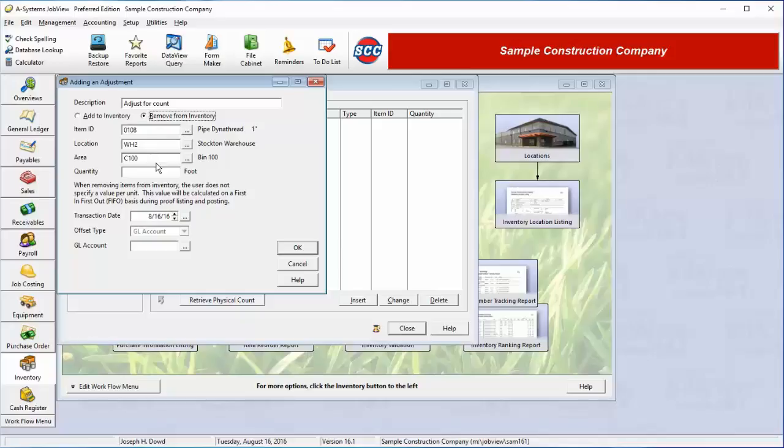Next, specify the number of units. If you're adding to inventory, you may enter a value per unit to assign to the transaction. If you're relieving inventory, the system will take care of assigning that value at the time of posting. The value is retrieved in different ways depending on your method of storing inventory values, such as LIFO, FIFO, etc. Next, enter a transaction date.